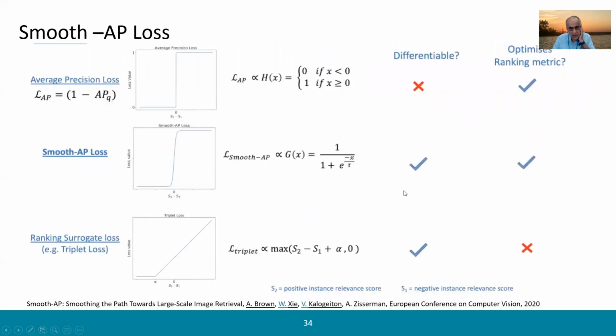So what they said was, of course, this is given by this first equation over here. If you can minimize this, it'll optimize the ranking metric, but unfortunately, this is not differentiable. So what they say is that you can replace this with this kind of smoothing function over here, which approximates this. And the more you increase tau, the sharper this will be. So you can replace the average precision loss by the smooth average precision loss using this function, and this will now be differentiable. In contrast to the ranking surrogate loss, which is the triplet loss, which is differentiable, but does not optimize the ranking metric.